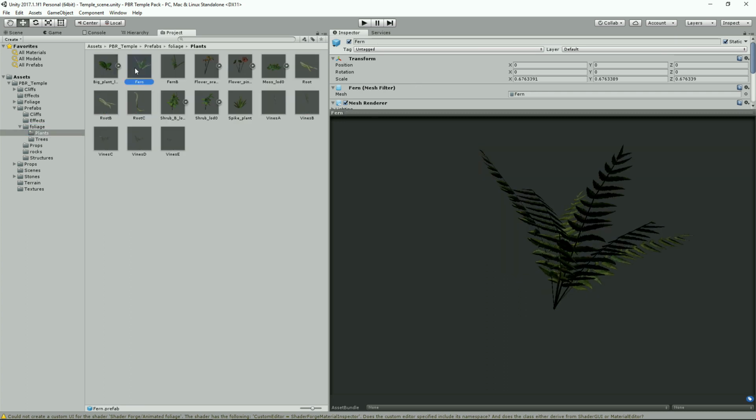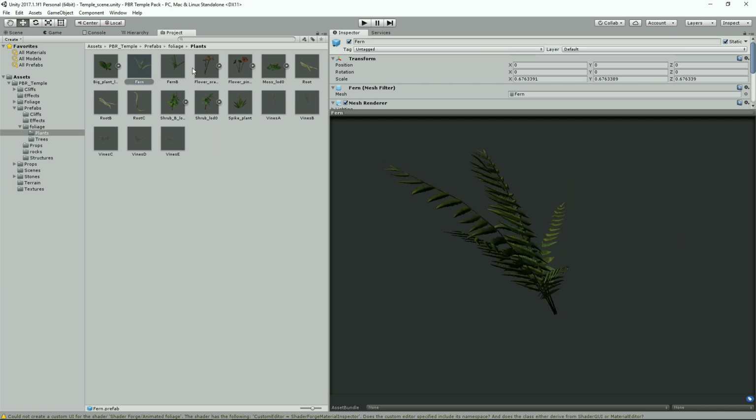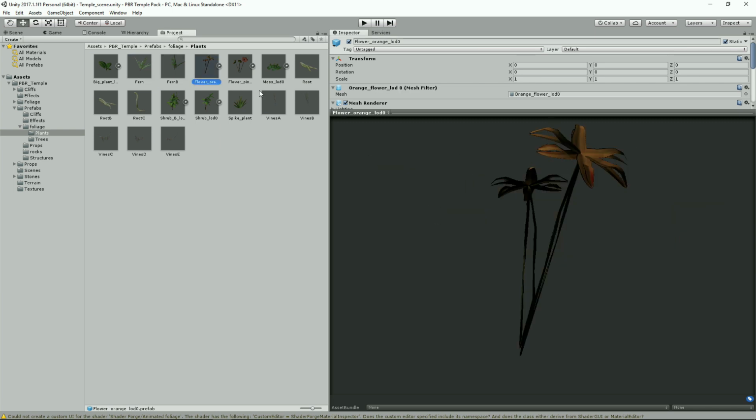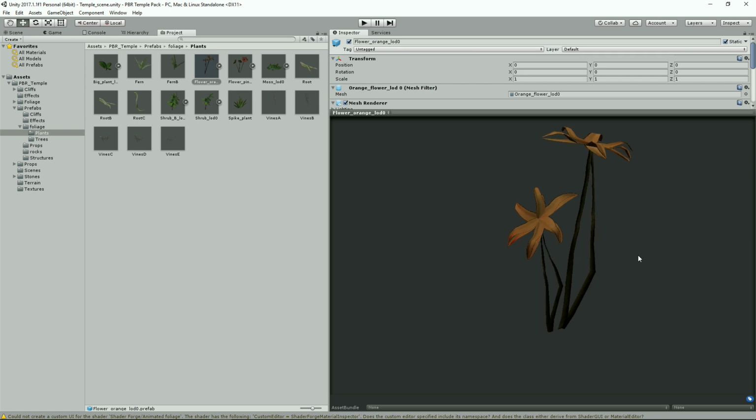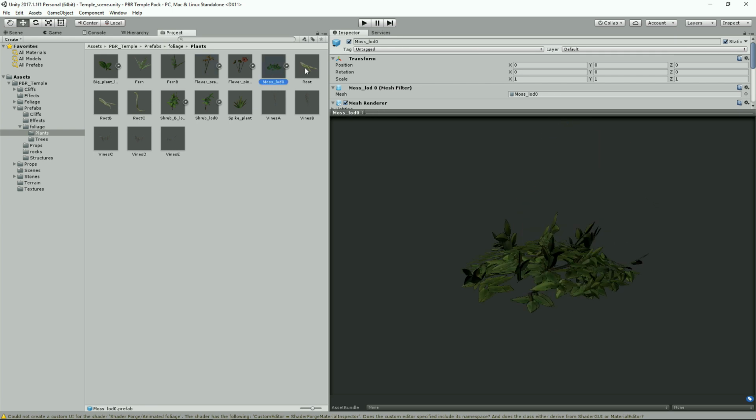We've got a big plant, a fern. We have a girl called Fern. And we've got another fern. We've got an orange flower. Not overly impressed with that bit of the flower.